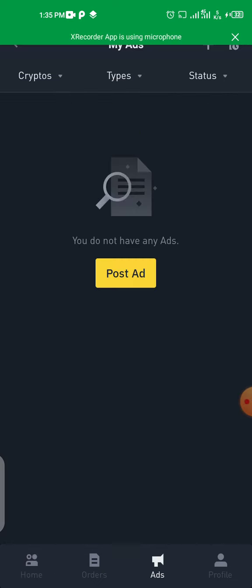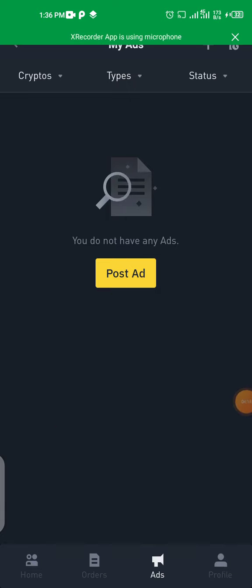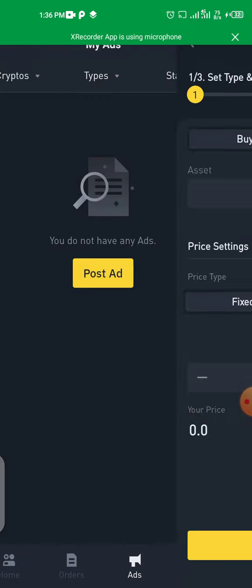When you click on it, this place will be empty. If you are coming for the first time, this place will be very empty until you set your ad. Let's say I want to buy 100 USDT from this Ghanaian. So I just have to come here and click on post ad. I'm going to post an ad to buy 100 USDT from him.